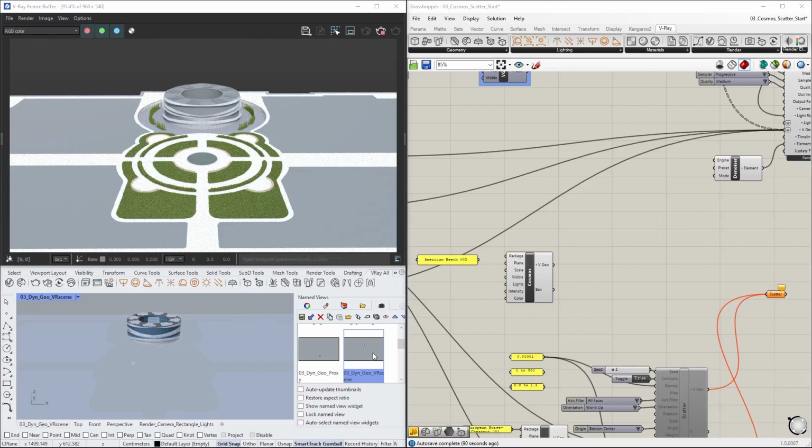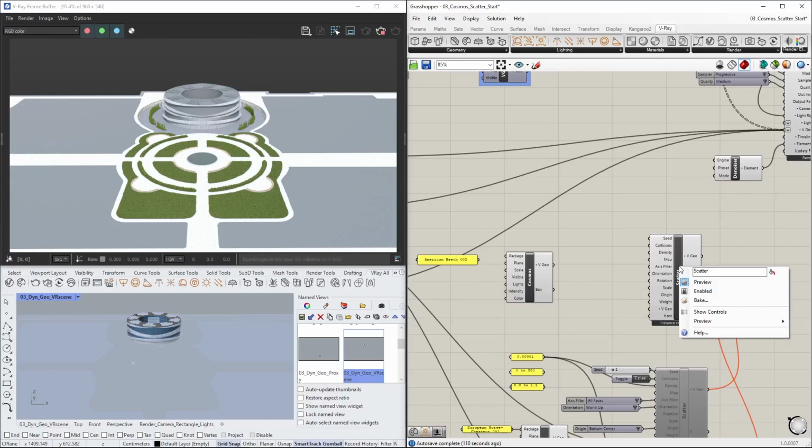Instead of positioning each Cosmos asset individually, you can scatter them in an easy yet powerful way using the V-Ray Scatter component. V-Ray Scatter creates instances of objects using the surfaces of another object in order to generate random points. The unique thing about Scatter is that it generates its own position points, while the instancer requires the points to come from Grasshopper. Create the Scatter component from the Geometry panel and click Show Controls from the Context menu.